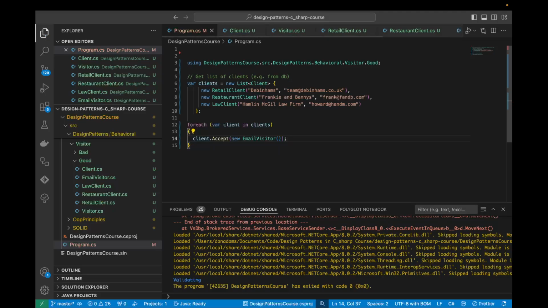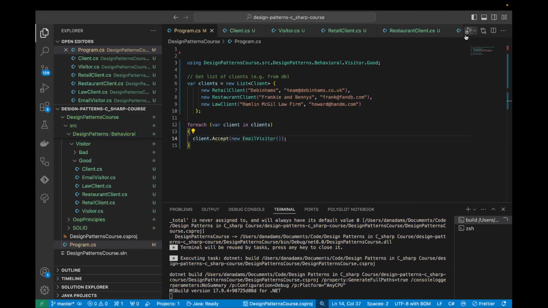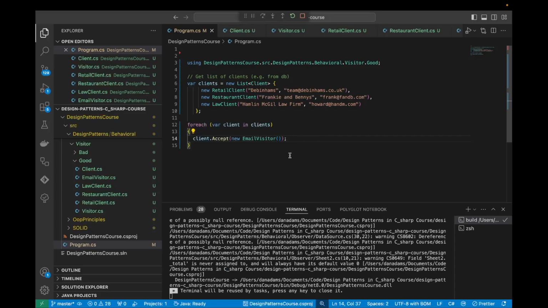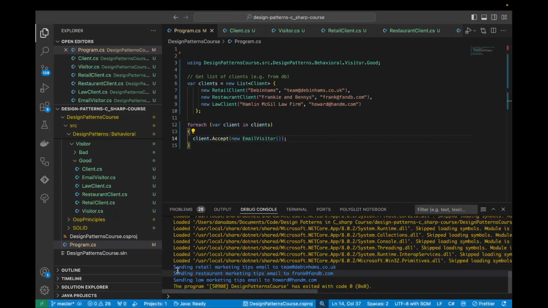and if we now run our program, we can see that we are looping through each of the clients and sending them an email. We send a retail marketing tips email to Debenhams, a restaurant marketing tips email to Frankie and Benny's, and a law marketing tips email to Hamlin McGill Law Firm. So this is working perfectly.